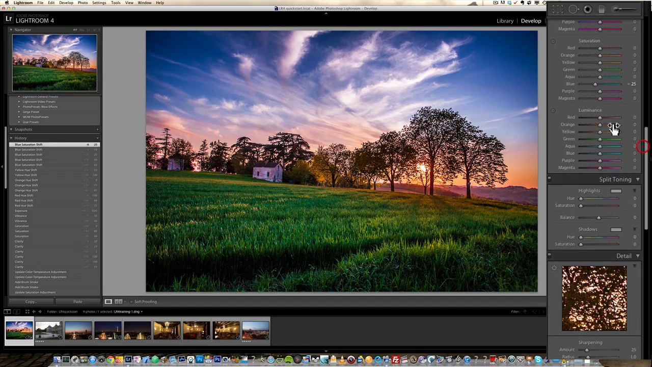And saturation is how vivid a color is. If I take the red and move the reds to the right, it's going to make all the reds more vivid. If I take the orange a bit to the right, it's going to make the orange more vivid, which could be nice on this photo. Could kind of work.